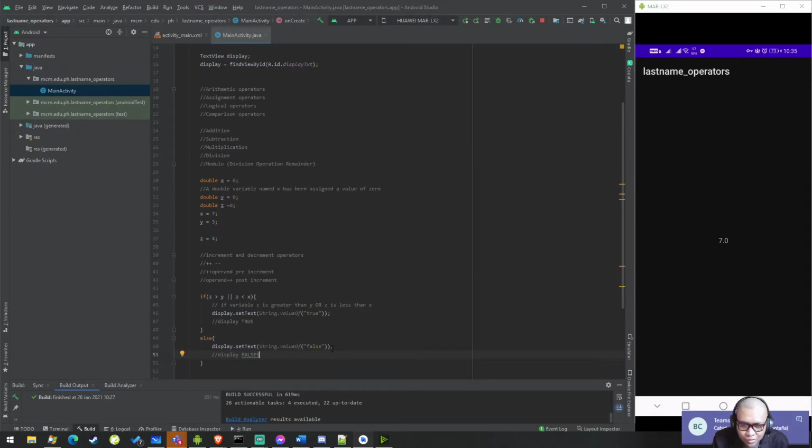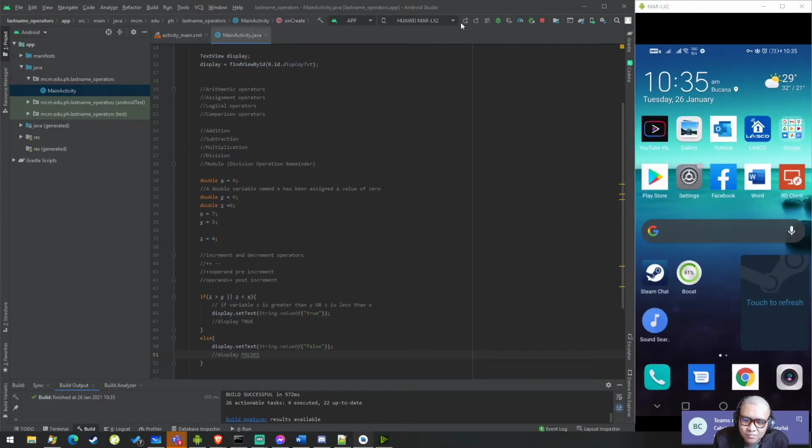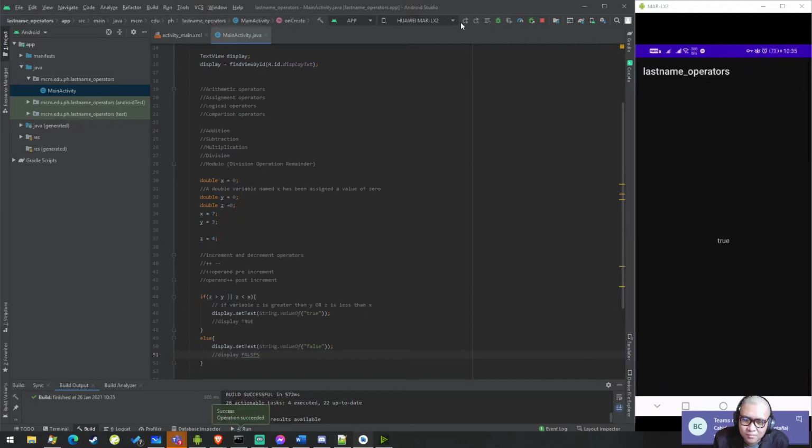Bea answered true. So let's check this out if it actually is true. It is true. So you are correct on that regard. Now, we are going to change this into an AND operator. So, where's the AND in here? The ampersand is located as a function of 7.